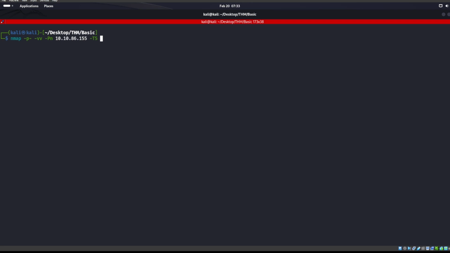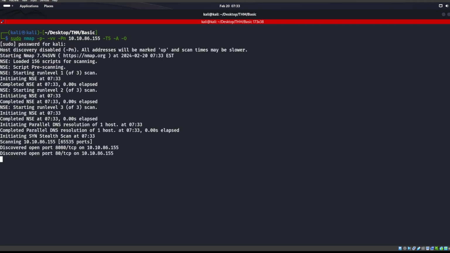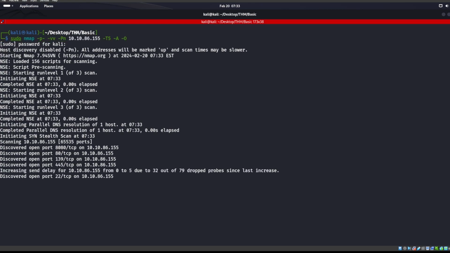let's do -A. With that, that's going to be an aggressive scan. What I also want to do is -O to say, hey, I also want to know what the operating system is. Try to figure out what the operating system is. Now, Nmap isn't very good at figuring out the operating system, but it could try its best. And it looks like we got quite a few ports open here.